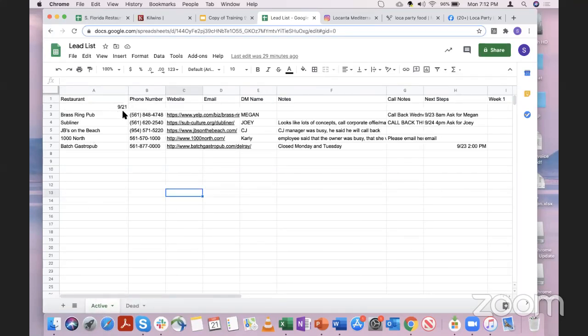I prospected all of these the week of 9/21, so I know where I'm at in the 323 method. I want the name of the restaurant, the phone number, the website. And then when I'm calling, I want to collect the DM name, the email, and I want to put any notes that were made either while I was collecting this data or while I was making the phone call.